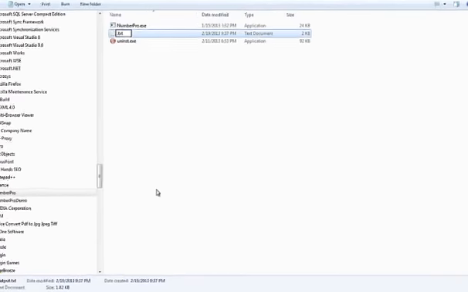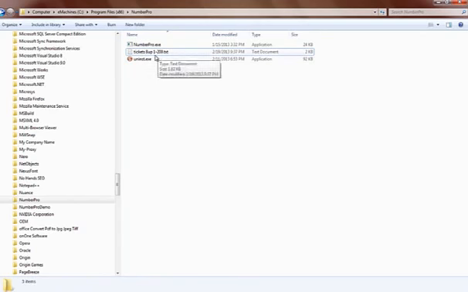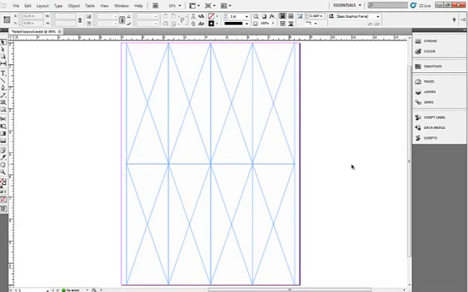I'm just going to rename it, and we're going to rename it Tickets 8 Up 1 to 200. That just gives me an idea of what that file is all about. And for me, that means tickets 8 up, and the numbering is 1 to 200. Okay? It's very simple. Now we're going to launch InDesign.